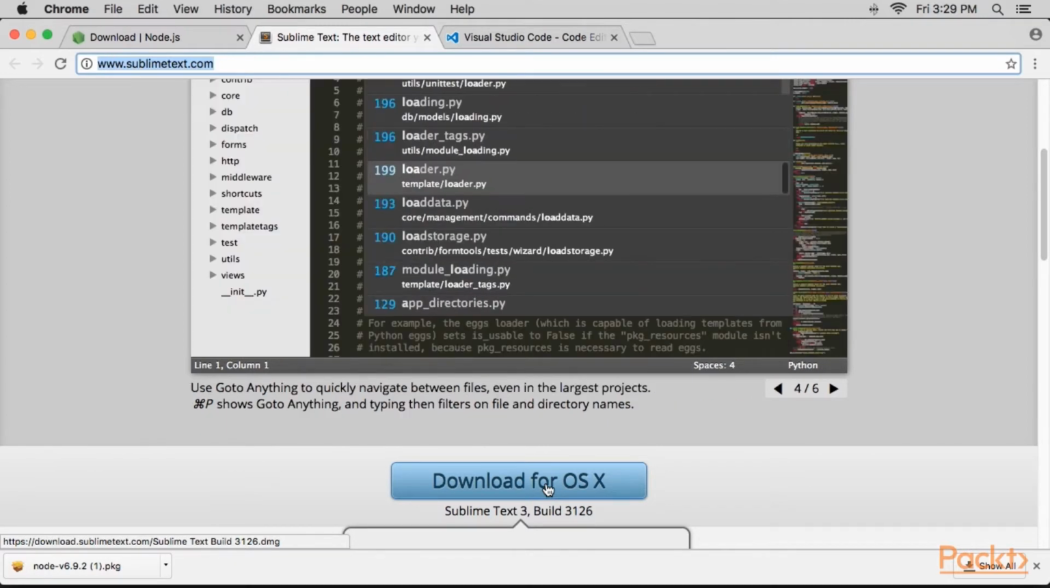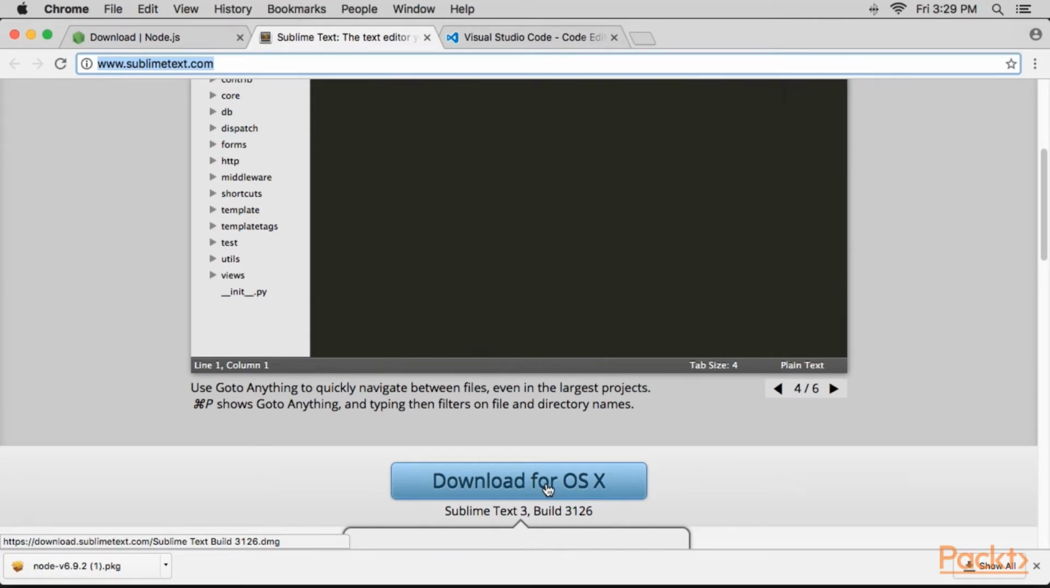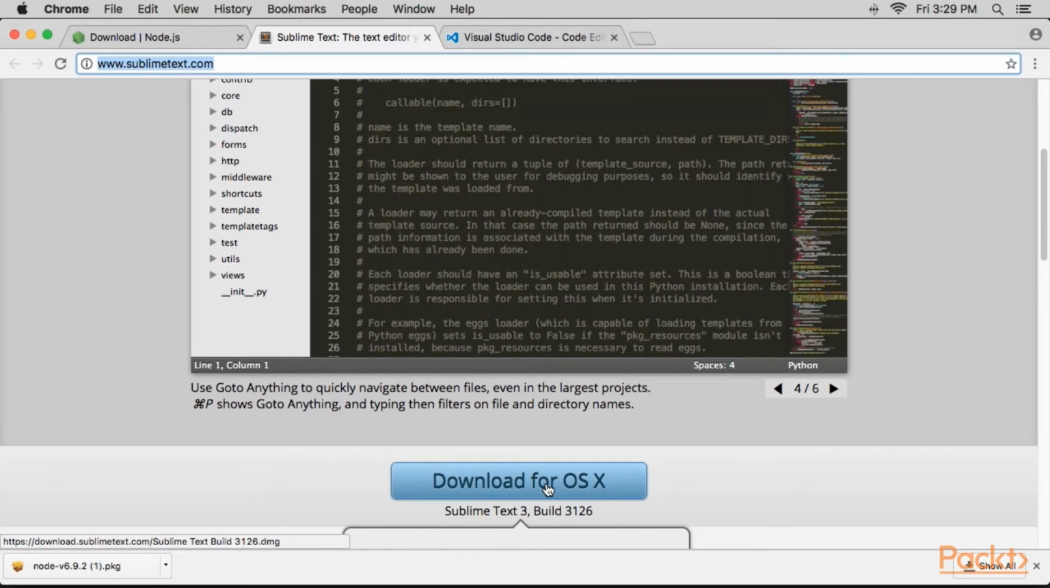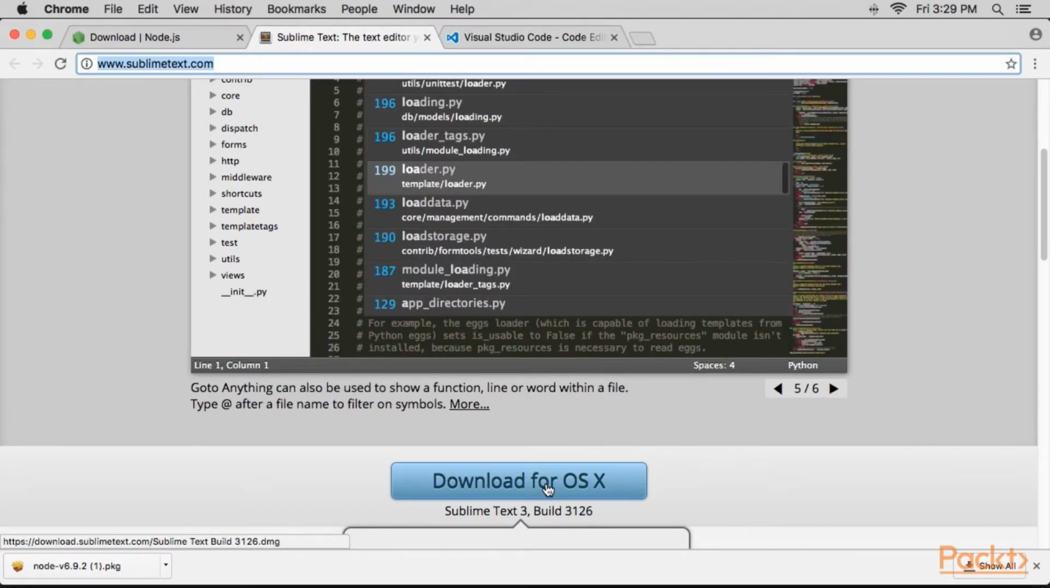Most front-end developers would prefer to use Sublime Text for coding HTML and JavaScript, because it's very lightweight and comes with a well-supported developer community. Sublime Text has been around for a long time and is very user-friendly.